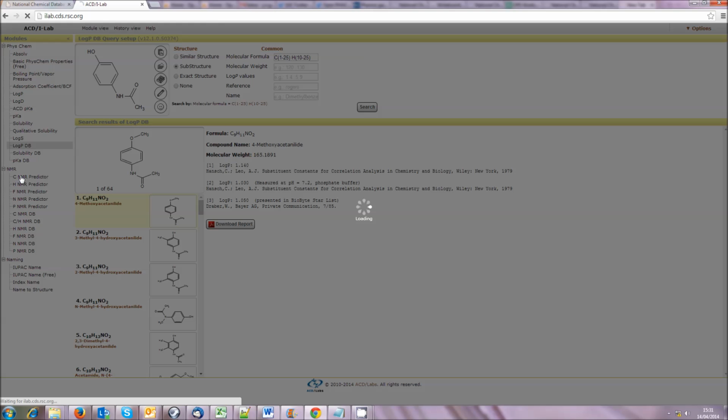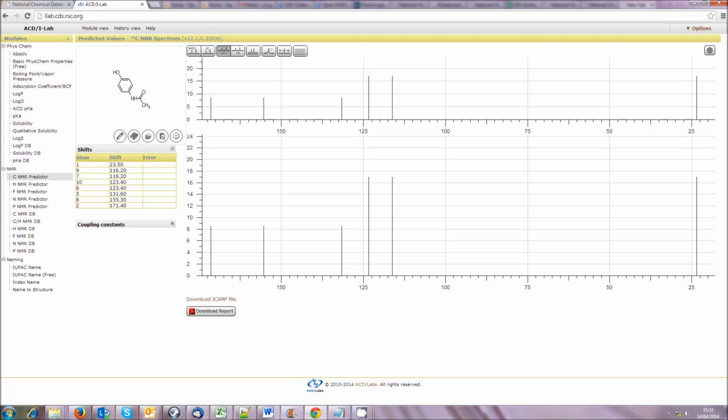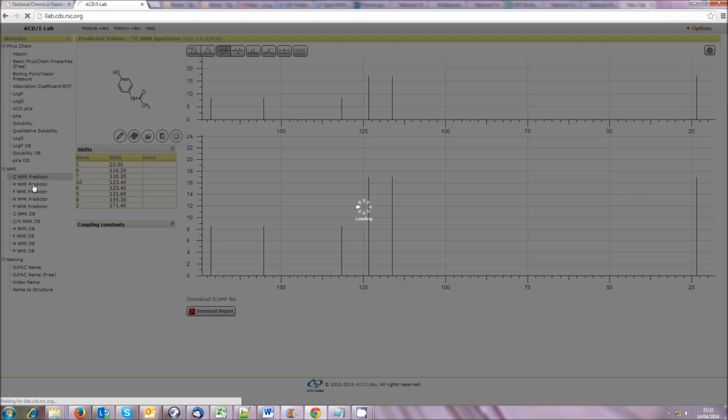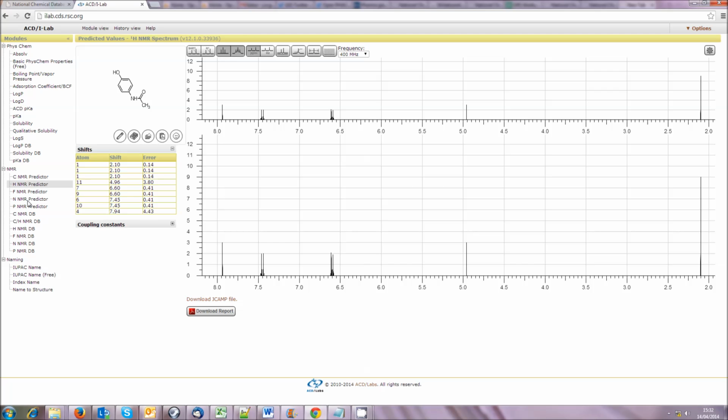Clicking on the NMR module allows a prediction of carbon, proton, fluorine, nitrogen and phosphorus NMR spectra using the same prediction engine as is in the ACD iLab desktop software. Clicking on HNMR predictor generates a proton NMR for the loaded structure. If we hover over the peaks in the spectra, the corresponding protons are highlighted in the structure and table, with associated coupling constants and errors.